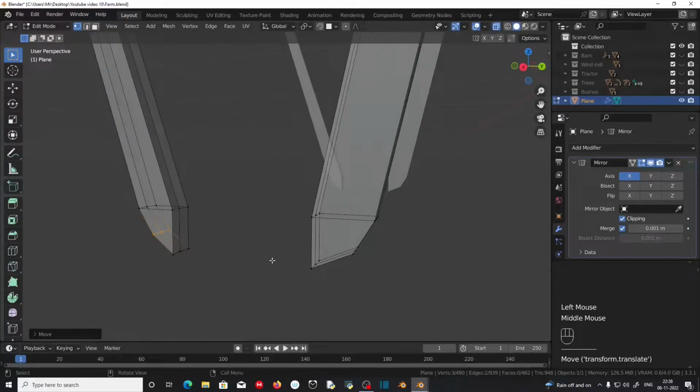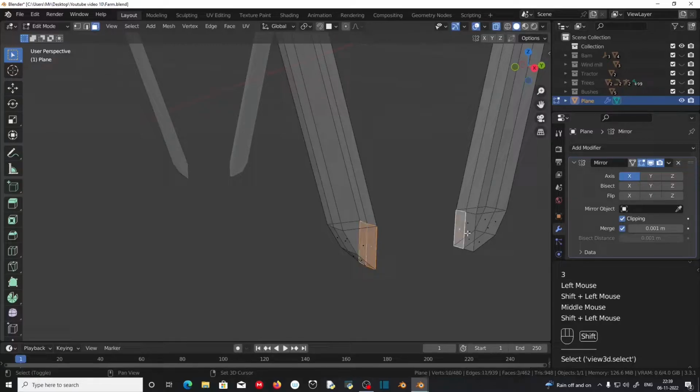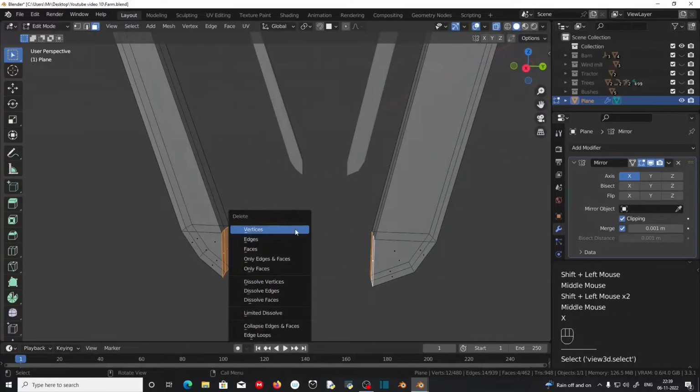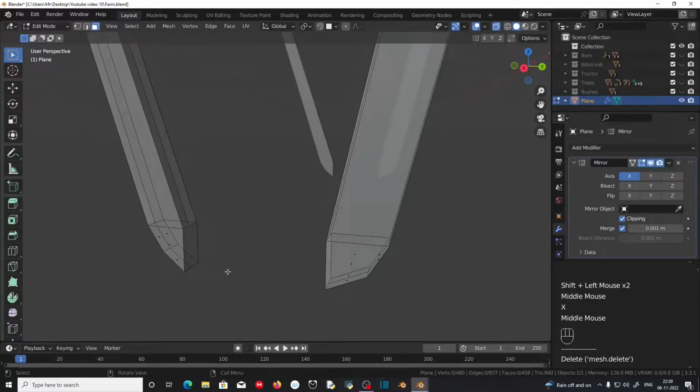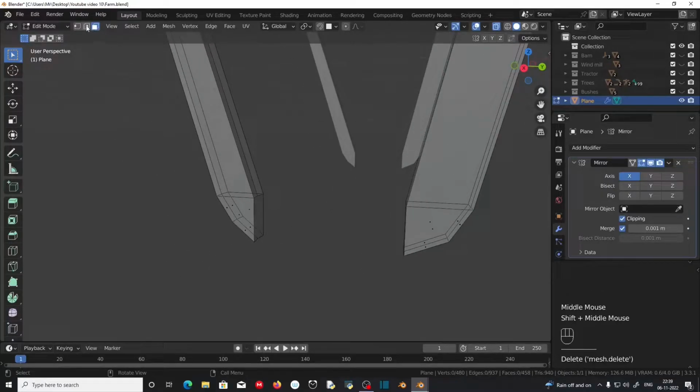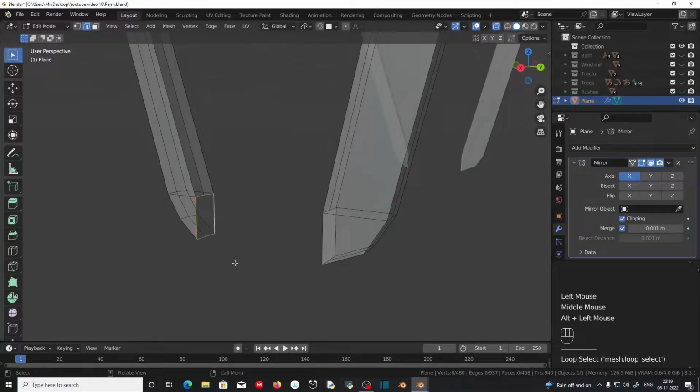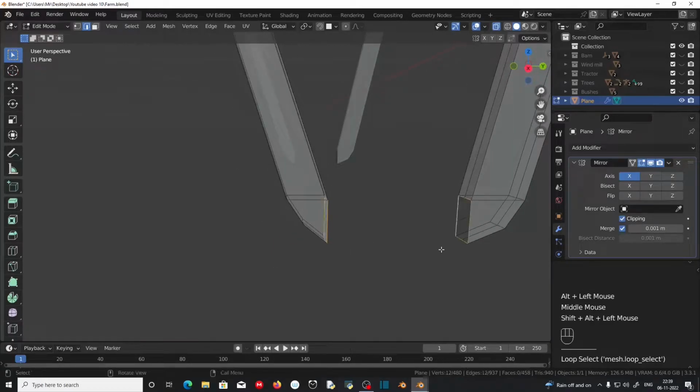Then go to face selection mode using 3. Select this face, Shift to select these faces. Press X on the keyboard, select faces. This will delete those faces. Then go to edge selection mode, Alt and left click this edge loop, Shift to select this edge loop.